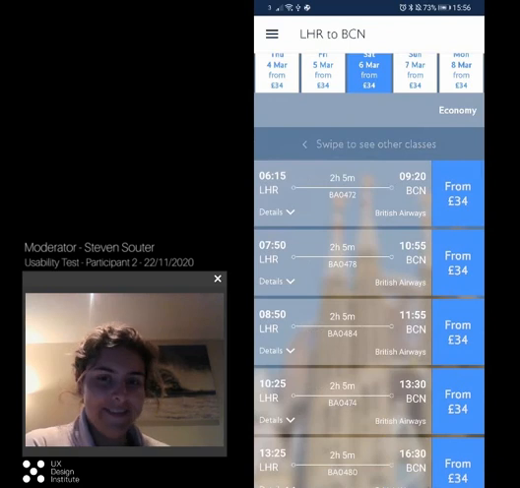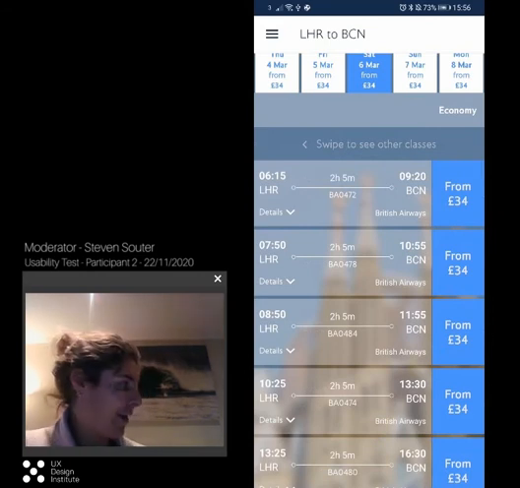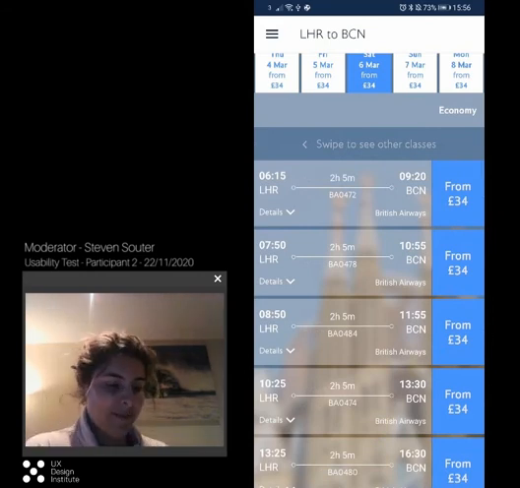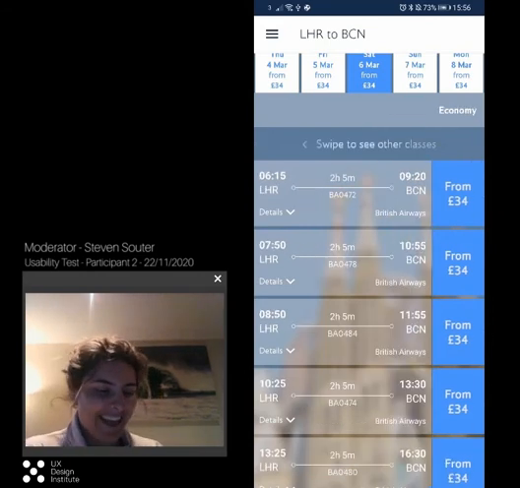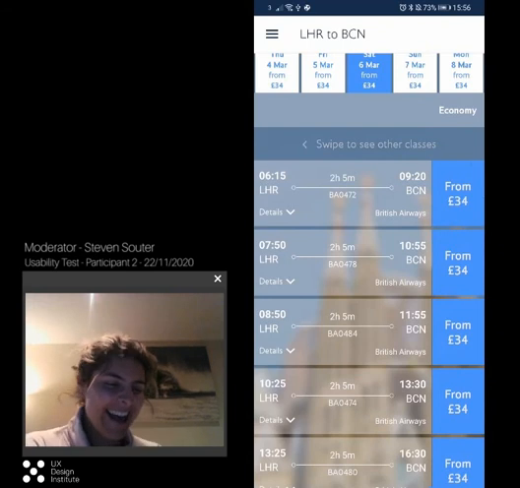But yes, like 70 quid difference. No thanks. That's too much, not for a 2 hour flight. Different if I was flying long haul. No, maybe still not at £70. No, that's fair. Not on a £34 flight, no.